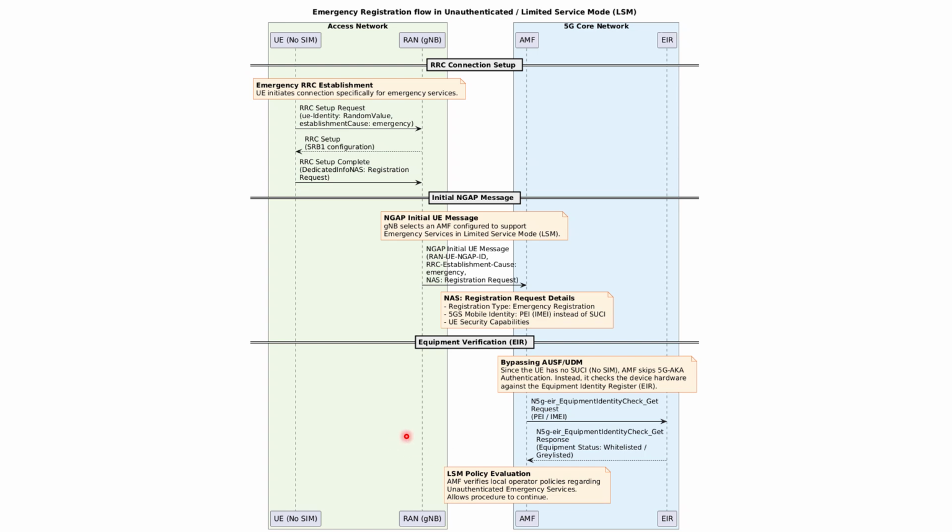If the local law dictates that emergency calls must go through regardless of the SIM status, your AMF must be configured so that the emergency registration type correctly diverts the signaling flow to the EIR instead of letting it fail out at the AUSF. You should also ensure that your EIR is dimensioned to handle these checks with ultra low latency, as emergency call setup times strictly follow audited KPIs. Okay, now let's move to the next slide.